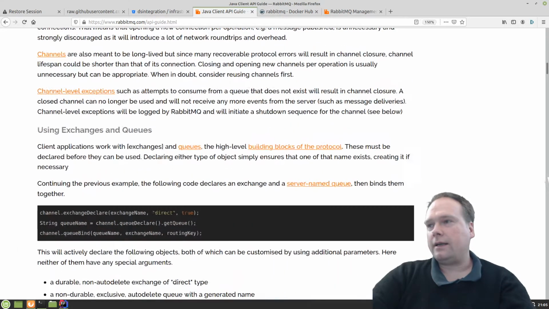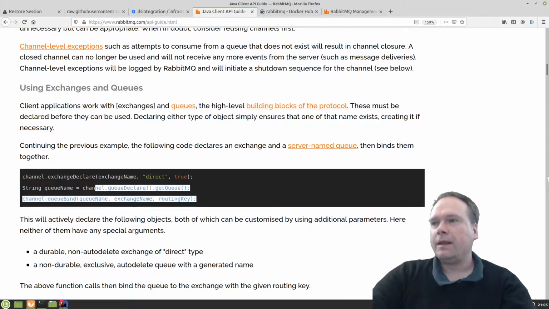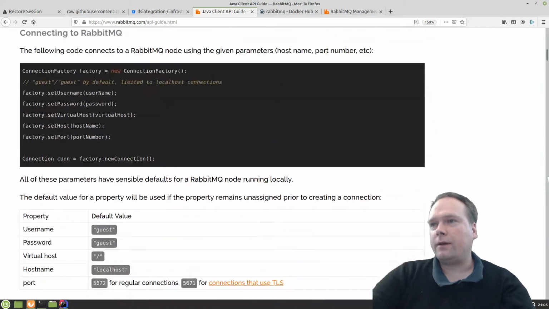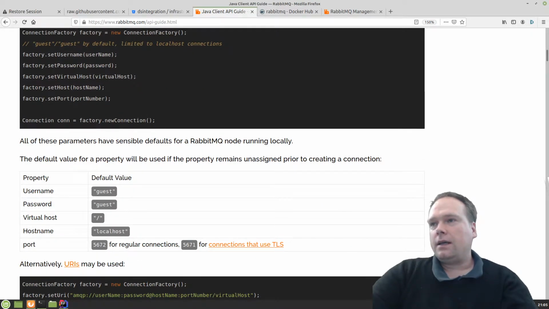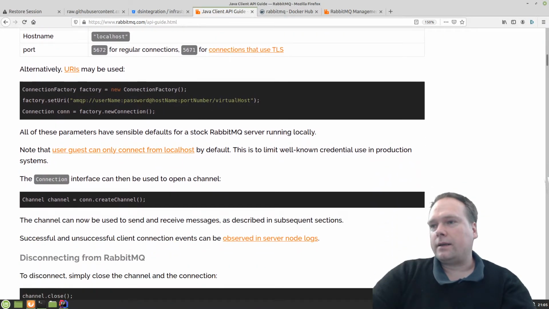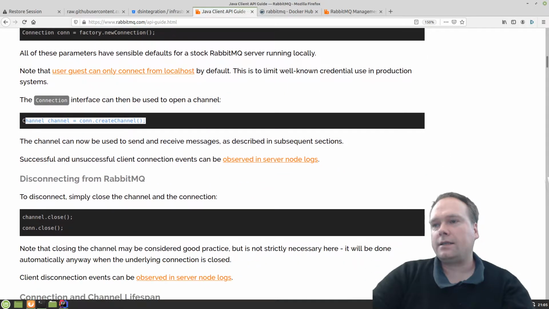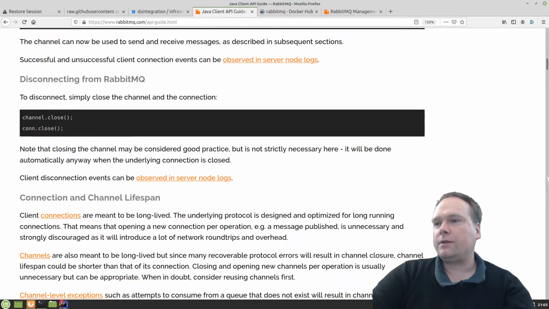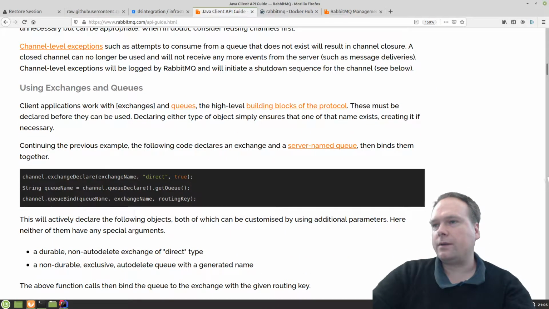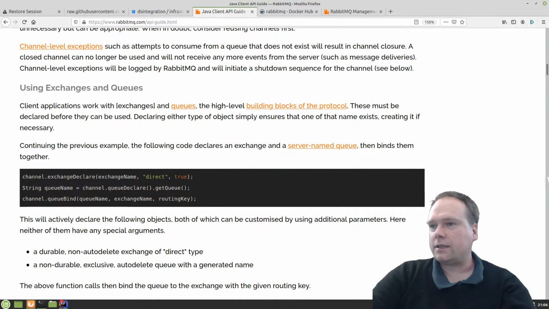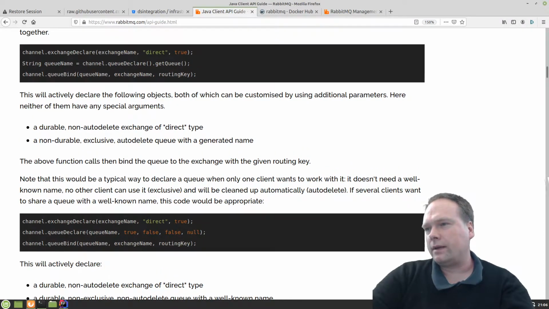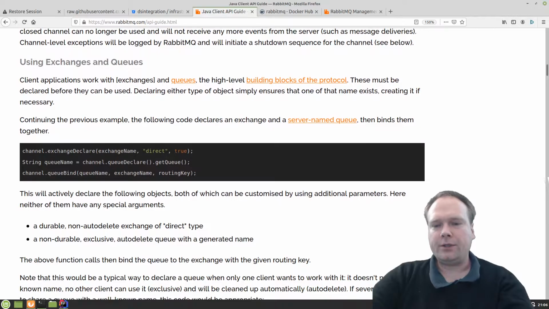Let me just zoom in a little bit. We're going to follow the API guide. We're going to create a connection factory like this, and then create a new channel like that. We are going to remember to close the channel and also to close the connection. That is very important. Then we're going to declare an exchange like that, declare a queue, and bind the exchange and the queue together, just like they're doing here, almost. We are doing it a little bit differently, but let me show you that.